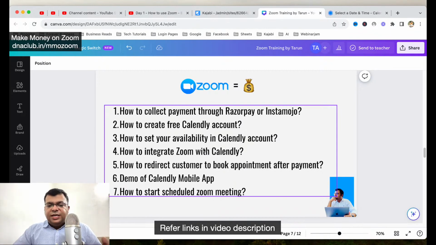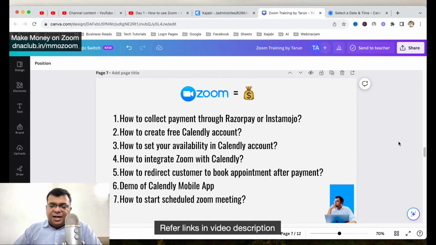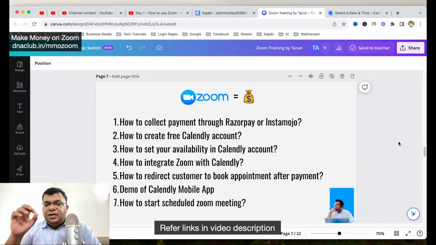So, how to set your availability, and how to integrate Zoom with Calendly, which means if anybody books an appointment, the customer automatically gets a Zoom link to join the meeting. Also how to redirect the customer to book an appointment after the payment, a demo of the Calendly mobile app, and how to start your scheduled Zoom meeting. I think this is very, very important. You need to learn this skill, and if you learn this entire skill, you will be able to do online teachings, online meetings, and paid online meetings anytime. These are small things which you must learn.